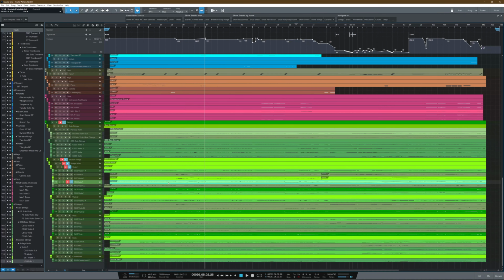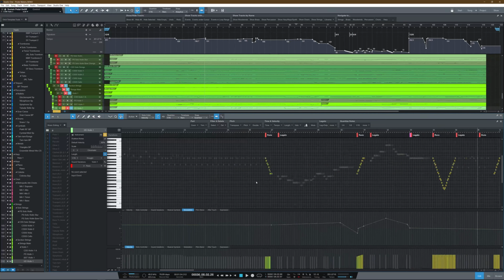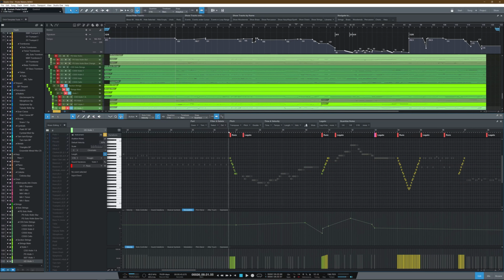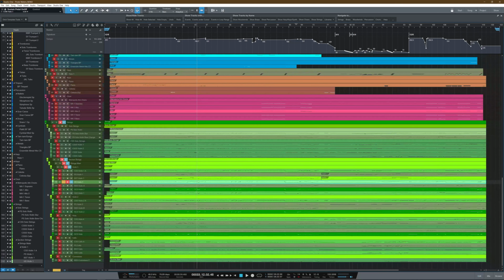Then we have the Hollywood Strings, which I basically only use for runs, because even though they don't sound that great, they add this bit of variation, which is just helping to make this a little bit more believable. Which is just enough to bring this across.